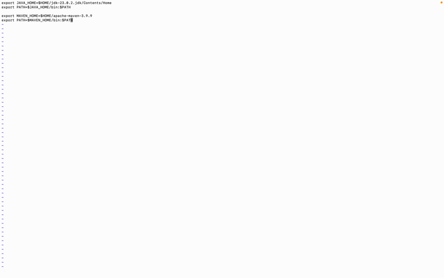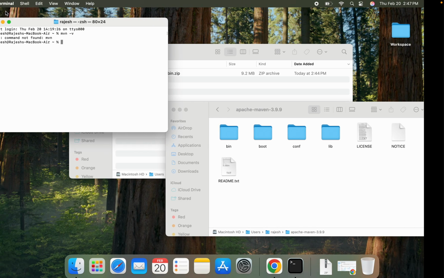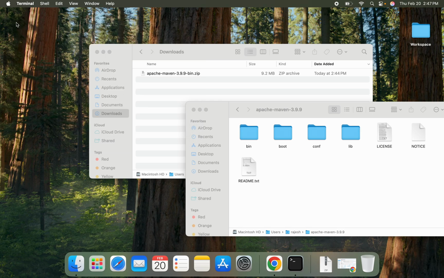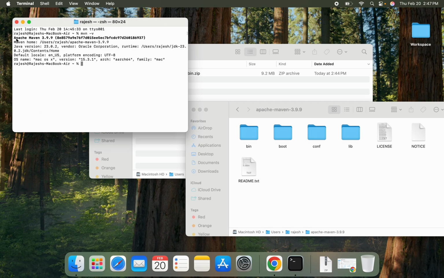Now we will save this file. So these two are appended. So now we will reopen the terminal and we will check the Maven version. Since Maven is successfully installed in our system.